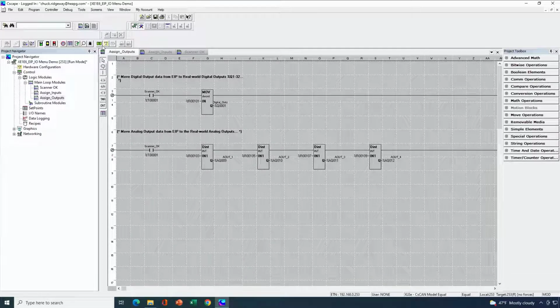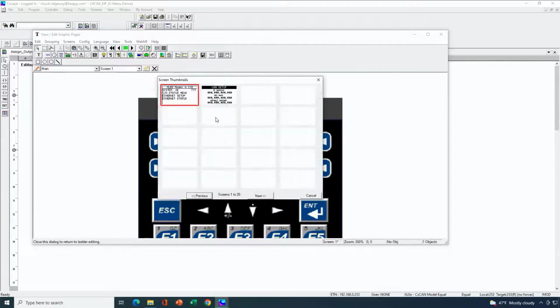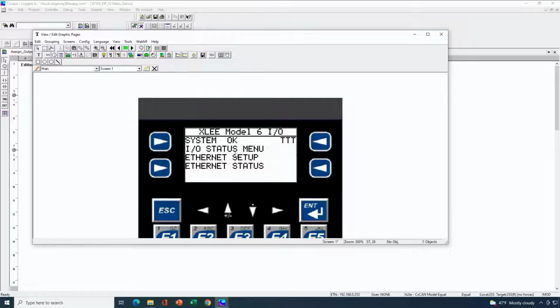I'm going to go ahead and fire up the graphics editor in Cscape, and you can see here I've got my XLE, and this week I only have 2 screens configured. One screen with a comprehensive menu object, another screen that happens to be a screen that we can use to set up the Ethernet parameters for the XLE as a remote I/O block. But let's start with the menu object screen.